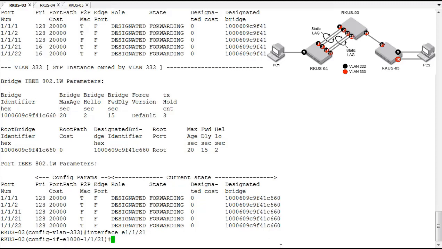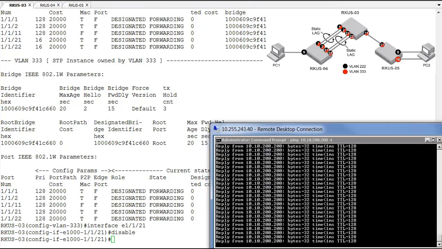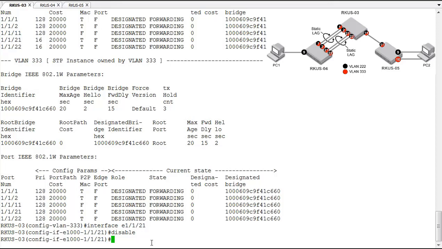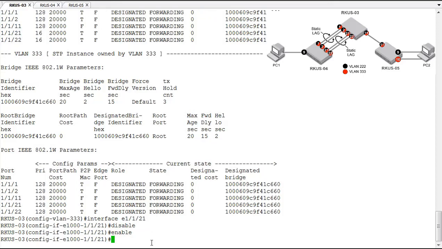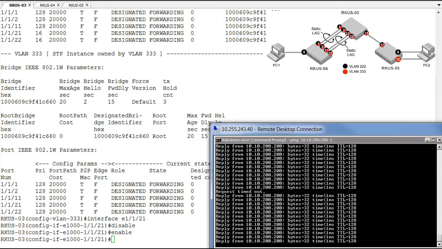So we'll get into port 21. 21 is the forwarding port for VLAN 222, which is the one our PCs are on. We'll disable it and take a look at our ping window. So we see 1 and we recover and we're back in business. So let's jump back over here and enable the port and take a look at our ping window again. And we don't see any transition at all.